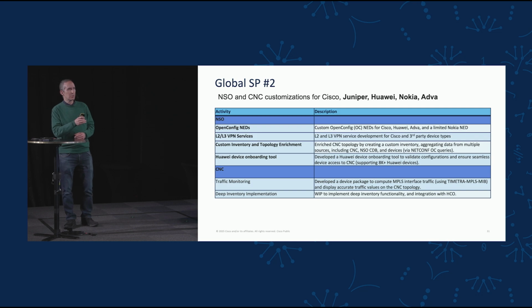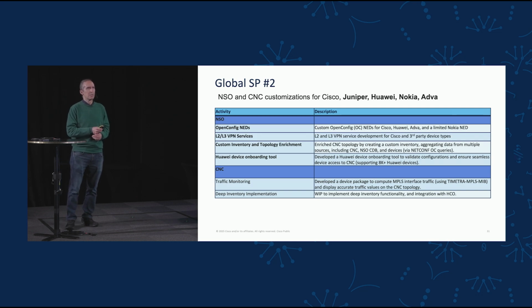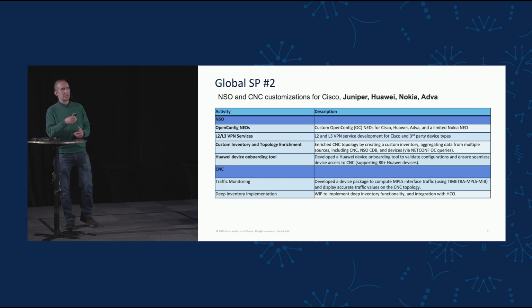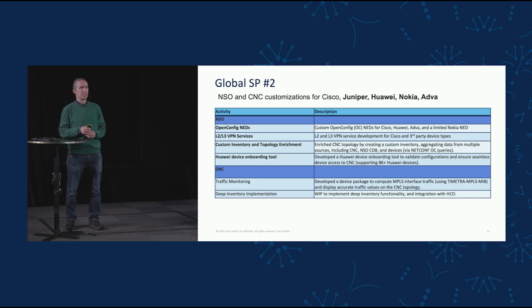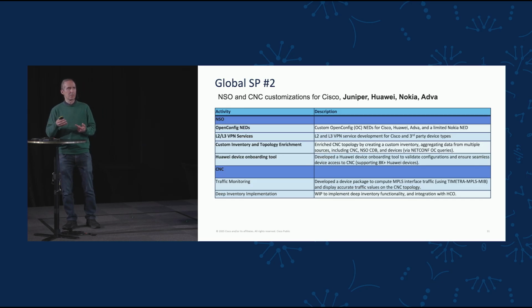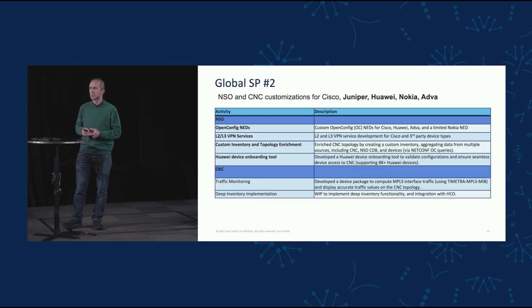On CNC, we've developed a device pack to help compute or get the MPLS interface traffic to get the proper traffic values on the CNC topology. And we are implementing some deep inventory customization to be able to correctly get all the inventory data and integrate it northbound with our HCO.